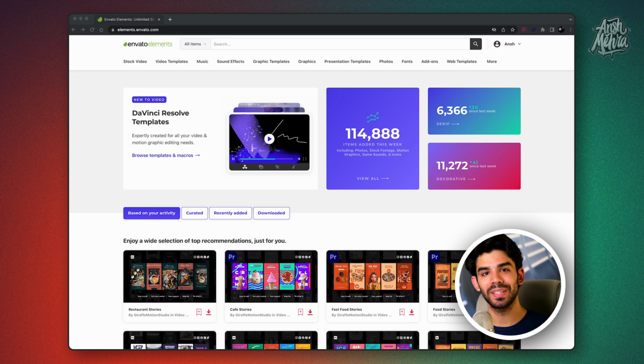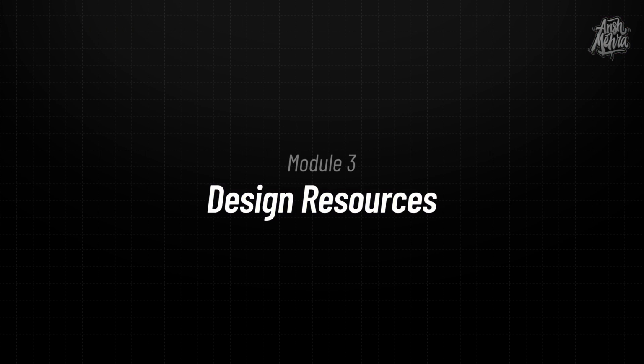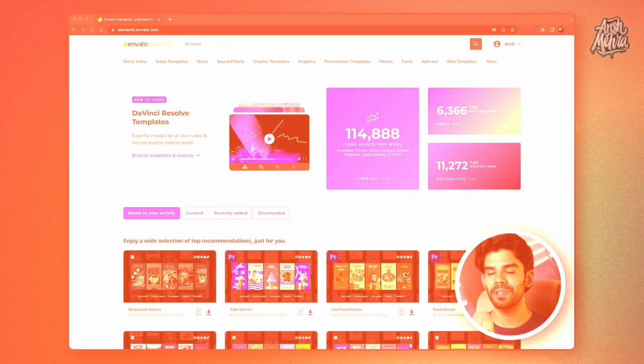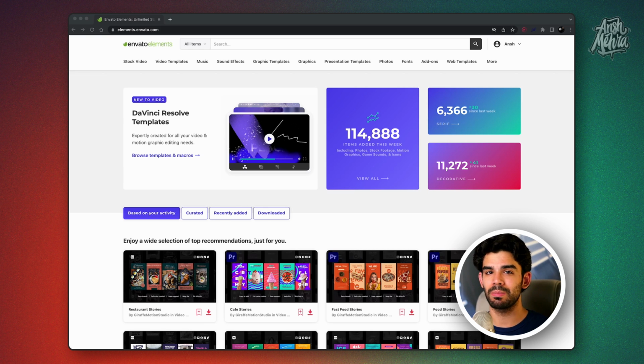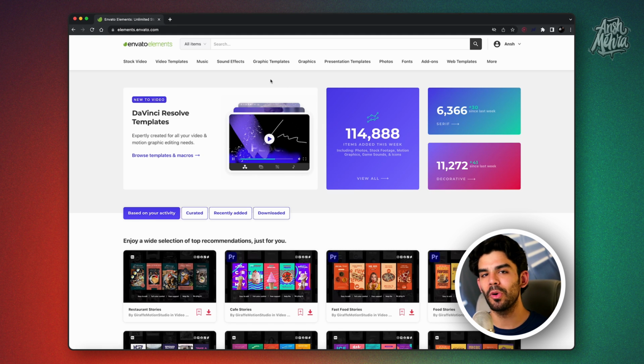So now that you understand the basics of brand identity guidelines and a structure of a cover, it's time we shift to module 3, where I show you how I use my design resources. So we will start with Envato Elements because I've been a user of this platform since 2020, and I personally feel that this is hands down the most cost-effective solution out there for creatives.